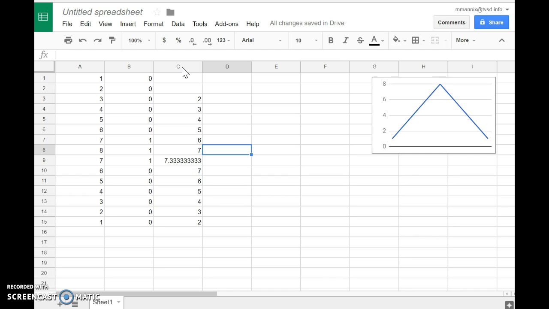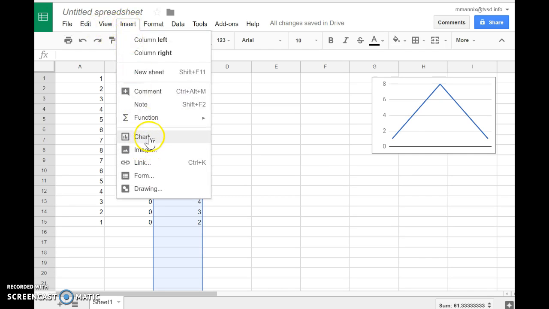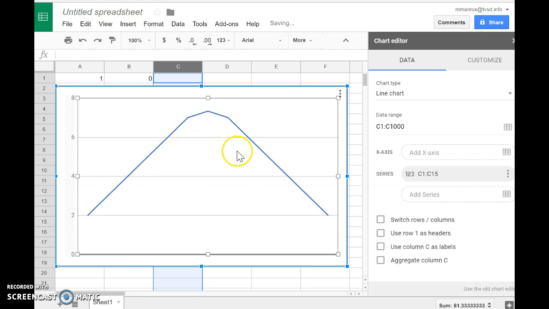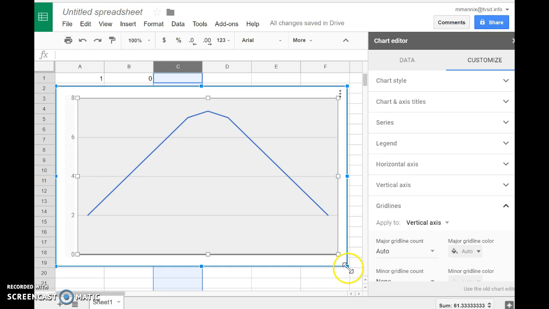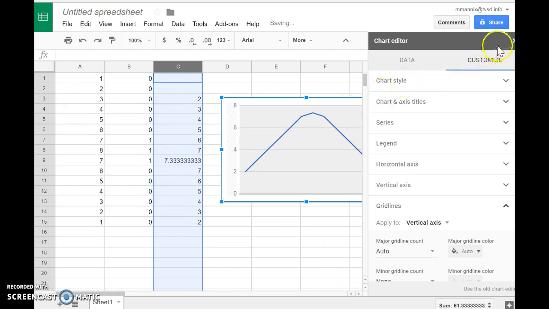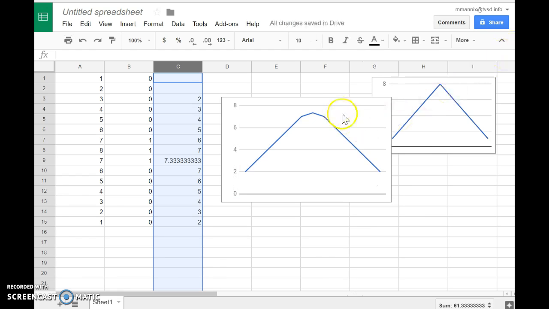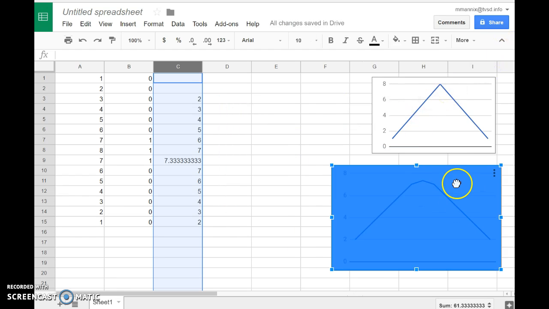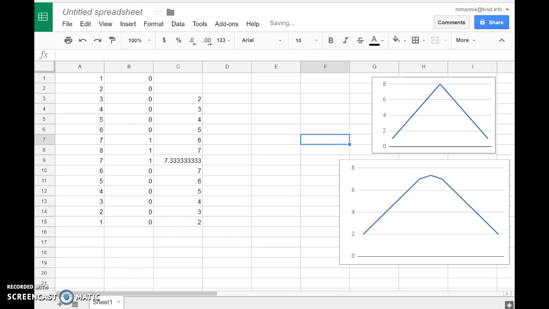And what does that look like? If I make a chart of that, I'm going to insert a chart, and you can see that it smooths off the edge there. So that is done to smooth sharp edges on some data. And there's what it was before, and there it is now.